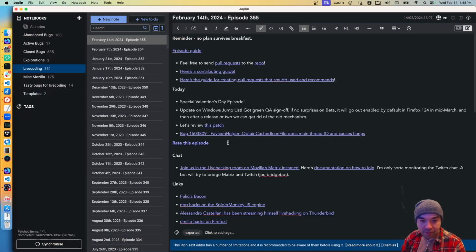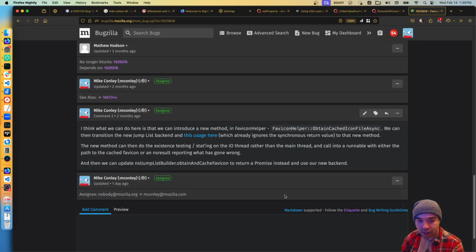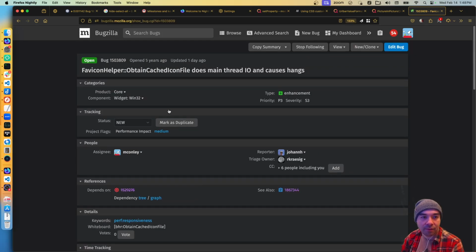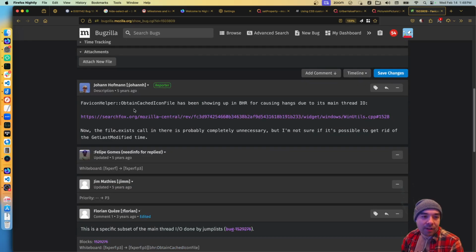Favicon helper. Now, we talked about this a few weeks back. We started to investigate this. I even seem to recall writing a comment here, but let's start from the top. Favicon helper obtain cached icon file, does main thread IO and causes hangs. Not good. Favicon helper obtain showing up in BHR for causing hangs due to its main thread IO.